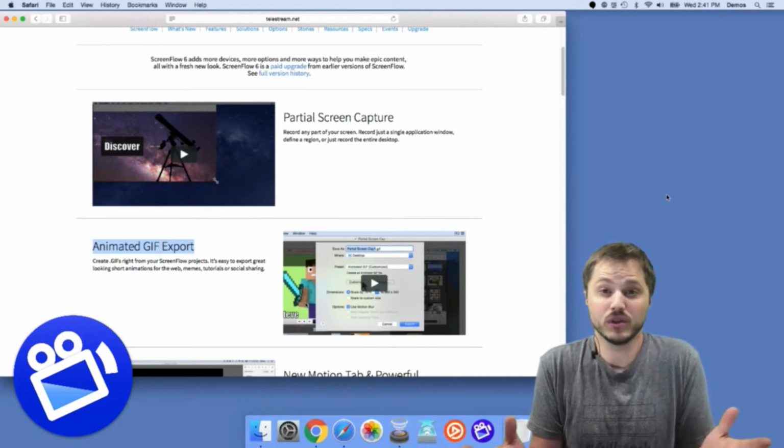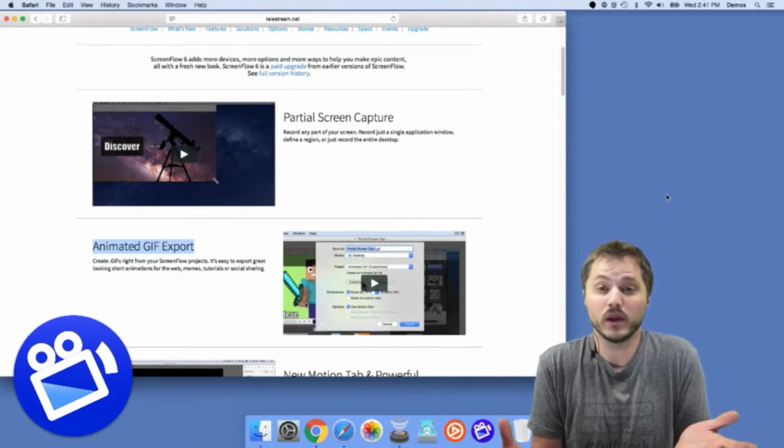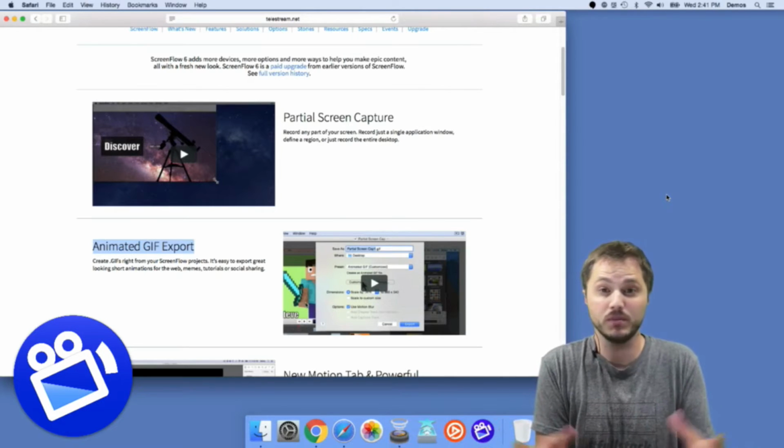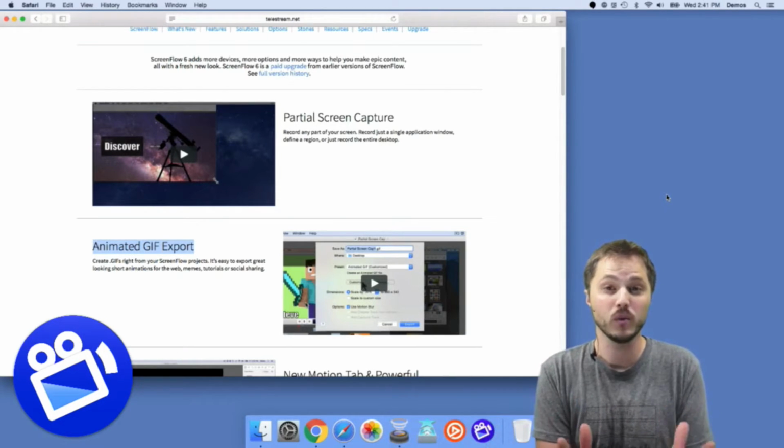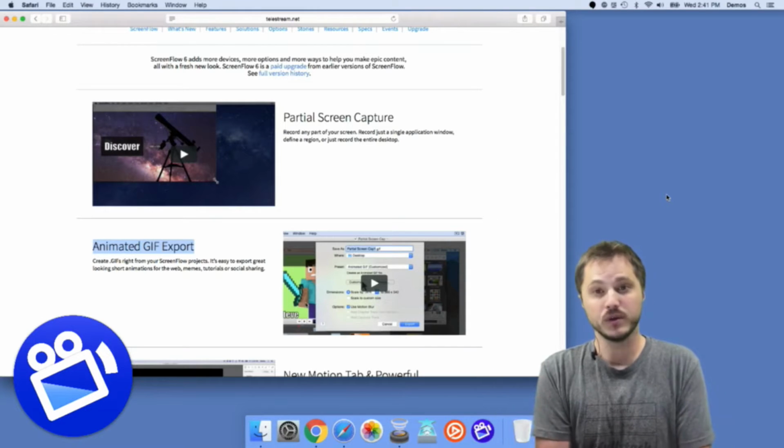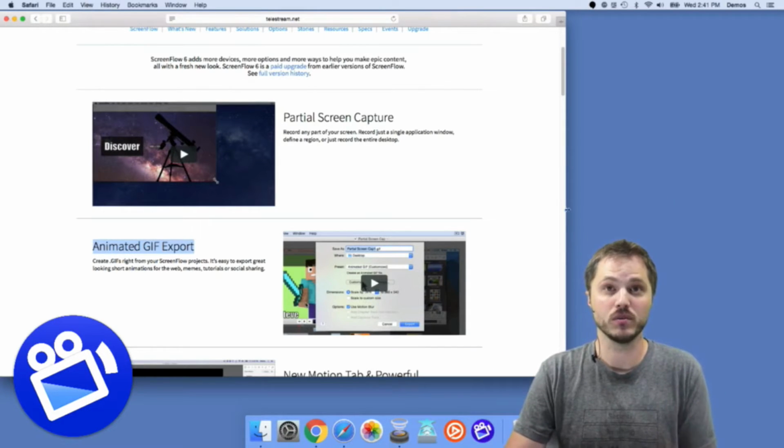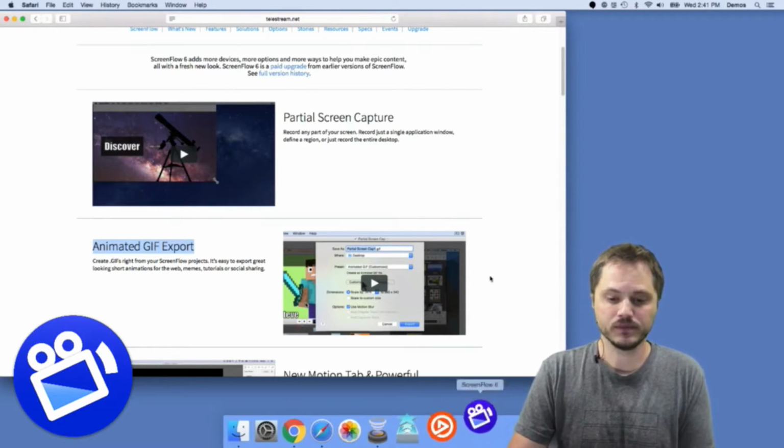Now, if you know where you're going to be working ahead of time, you know what part of your screen, maybe you have 1 million windows on your screen, there's just one window you want to capture, ScreenFlow can do that. So why don't we dive in, I'm excited to show you this.